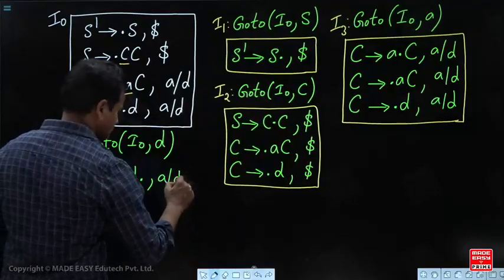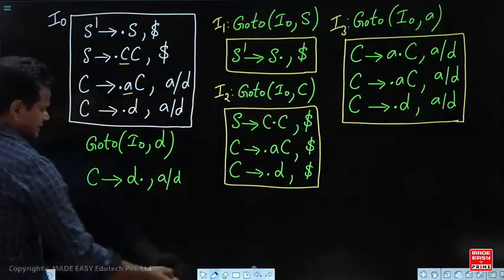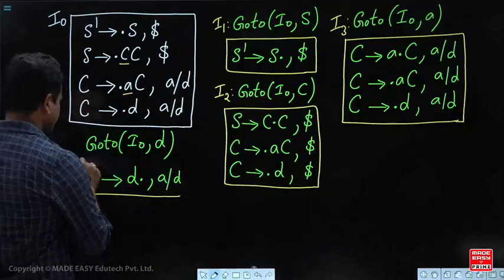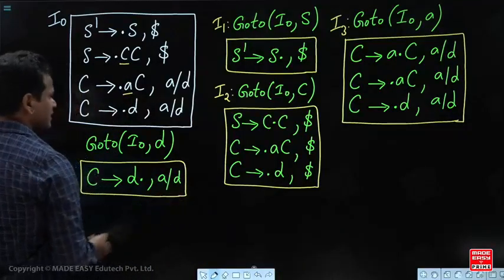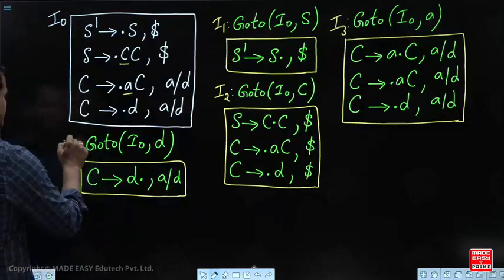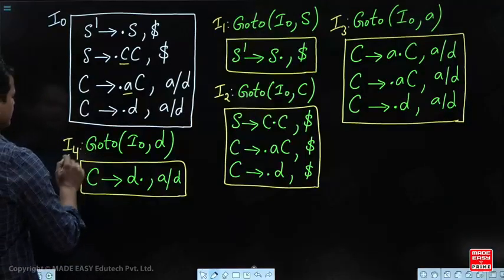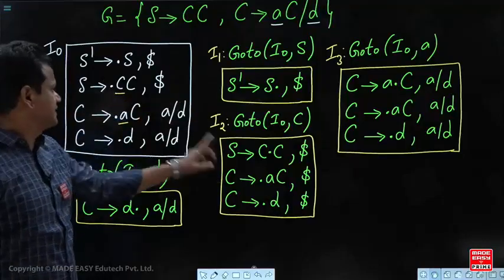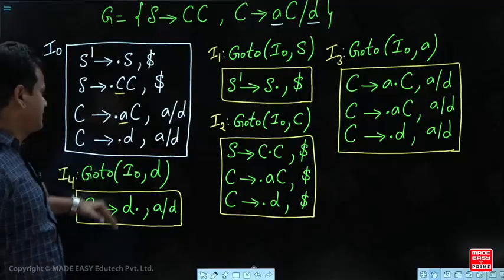Now, dot after nothing. If dot after nothing, just close it, because we cannot add any other productions. And name this as I4. So we have completed I0: Goto(I0, S), Goto(I0, C), Goto(I0, A), Goto(I0, D).